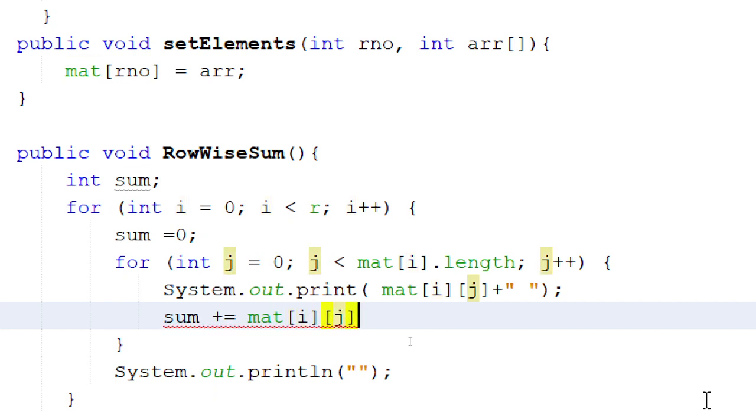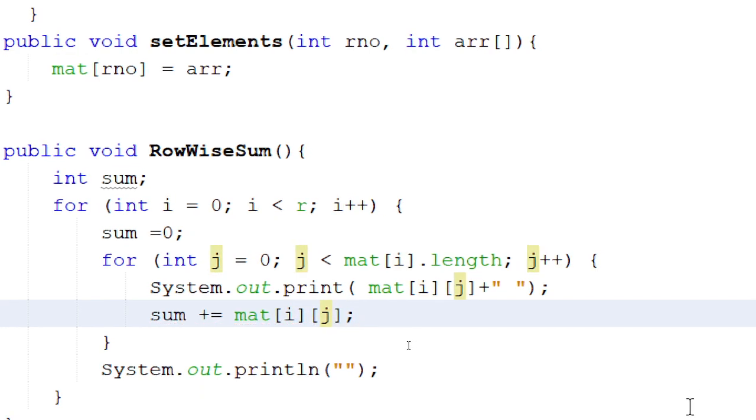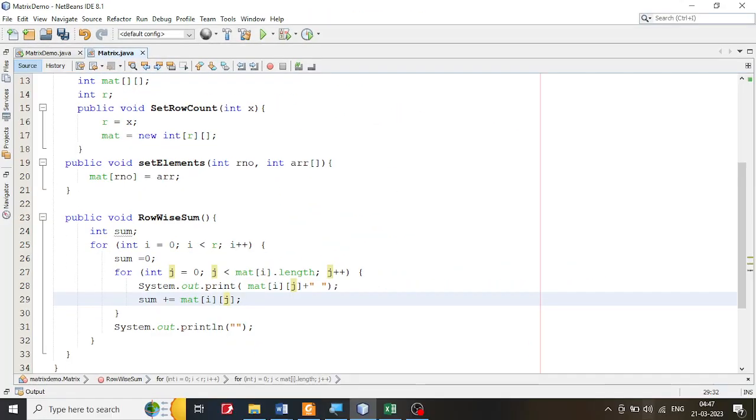I add them. Then once one row is printed, after this I'm going to say sum is. What is this sum? So this is 10, 15, 22. So the sum of this row is 22.